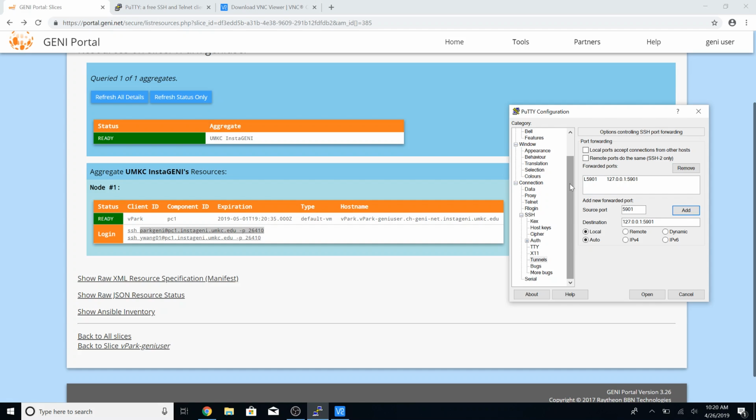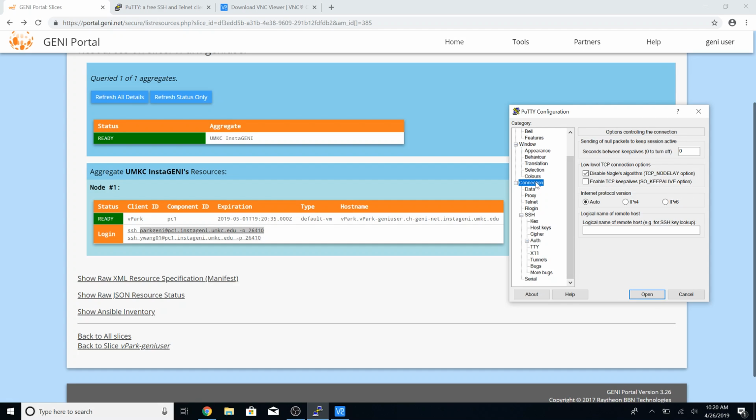One last thing we're going to do is head back to the Connection tab, and we're going to check the box that says Enable TCP Keep Alives. What this will do is allow your PuTTY connection to your Genie machine to persist even if you're inactive for a long period of time, instead of PuTTY just automatically disconnecting the session to your Genie machine after so much time of inactivity.